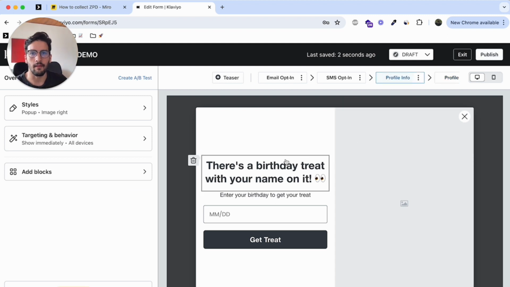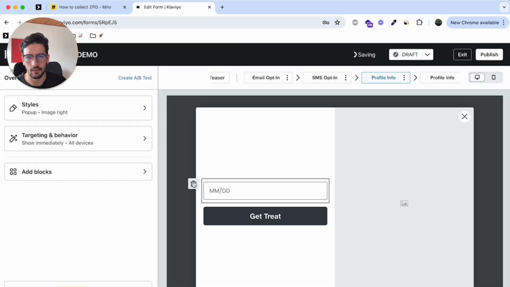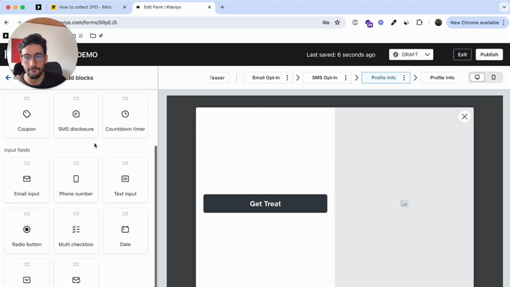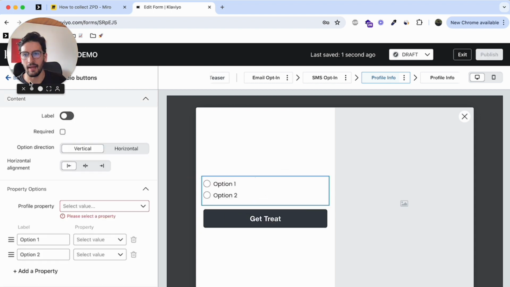Now, there are 2 main ways you can utilize to collect zero-party data with Klaviyo sign-up forms. I'm gonna delete all of these right here just for the sake of this example. But, so how you create those? Well, essentially you can use 2 types of blocks. First one is a radio button, and then a second one is using buttons right here.